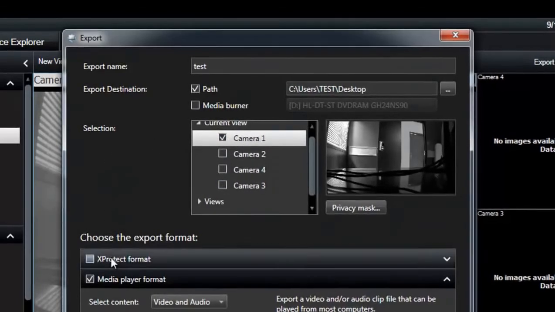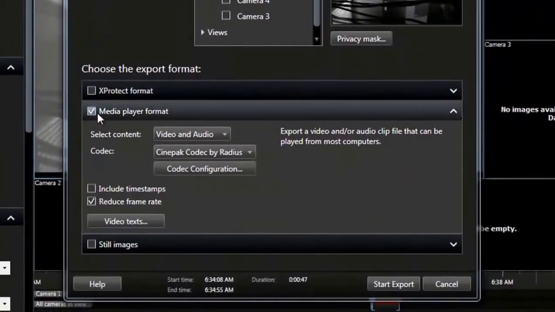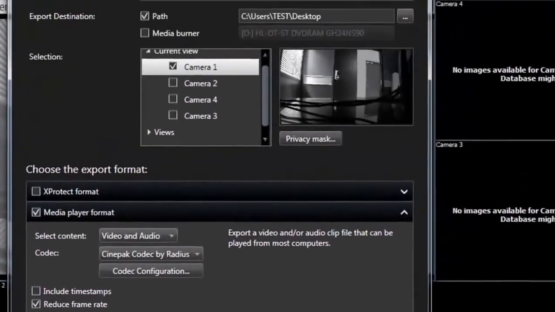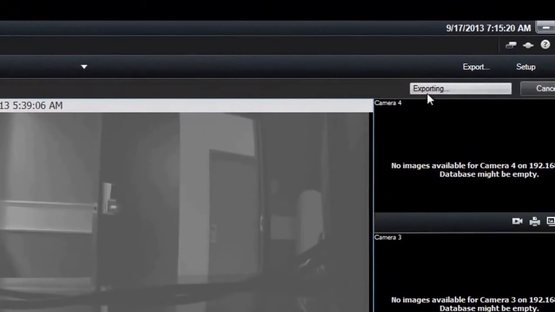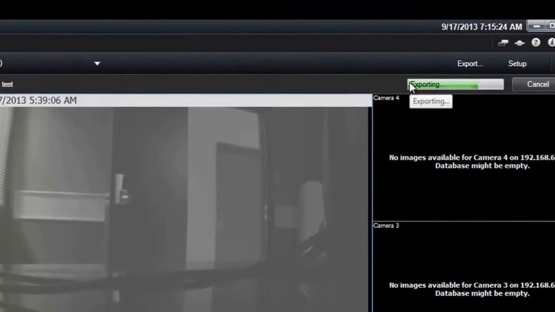Now the media player format is already selected, so just start the export. On the right side it shows preparing, and then it will change to exporting mode.